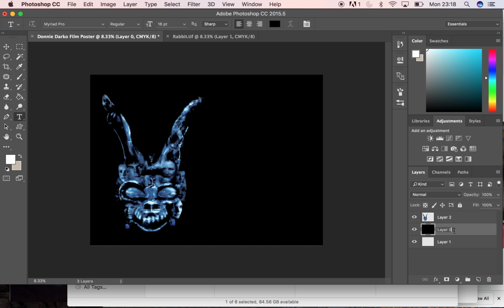So double click, and then we've obviously got the background layer, and then you've also got the rabbit image. It's important to maintain organisation, especially when you're working with multiple layers. You can actually group them into folders, but that's something I'll show you in another tutorial later on.